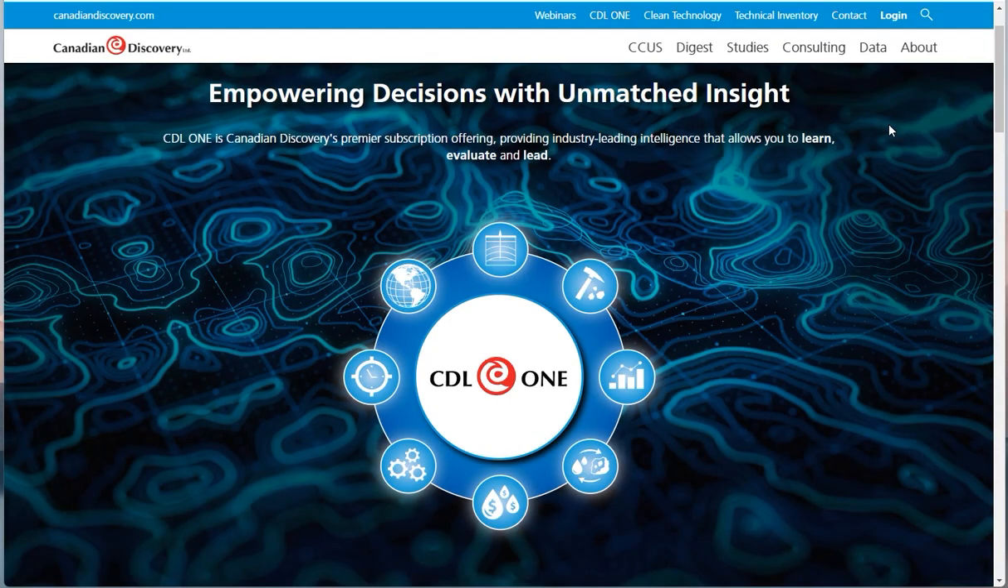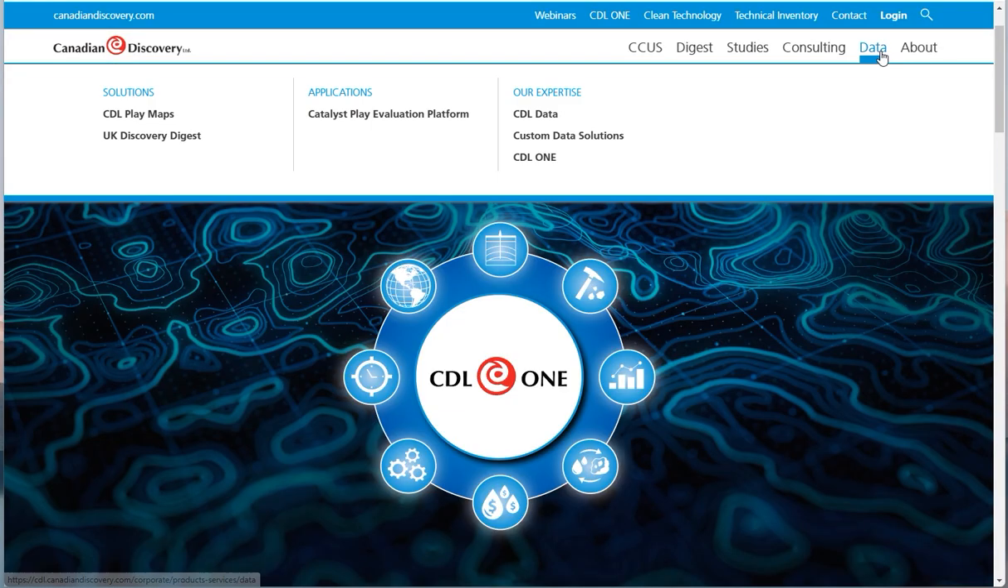CDL1 is Canadian Discovery's premier subscription offering, providing industry-leading intelligence that allows you to learn, evaluate, and lead. We are excited to introduce the new Catalyst, an access point for CDL1 data directly through your web browser.